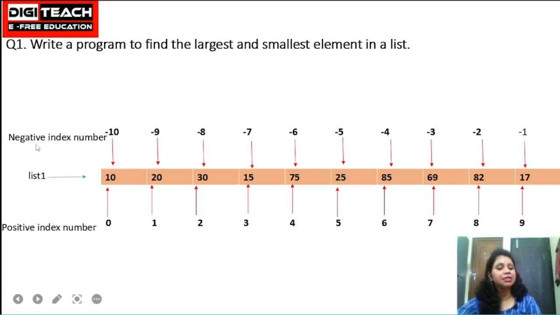But what is the negative index number? Your negative index numbers start from right to left, from minus 1 to minus length. So if your list contains 10 elements, then the very first element has the index number minus 10 in the negative index concept, right? Negative indexing is also known as backward indexing, and positive indexing is also known as forward indexing. So this is a very important factor about the list, right? So let's write the code.